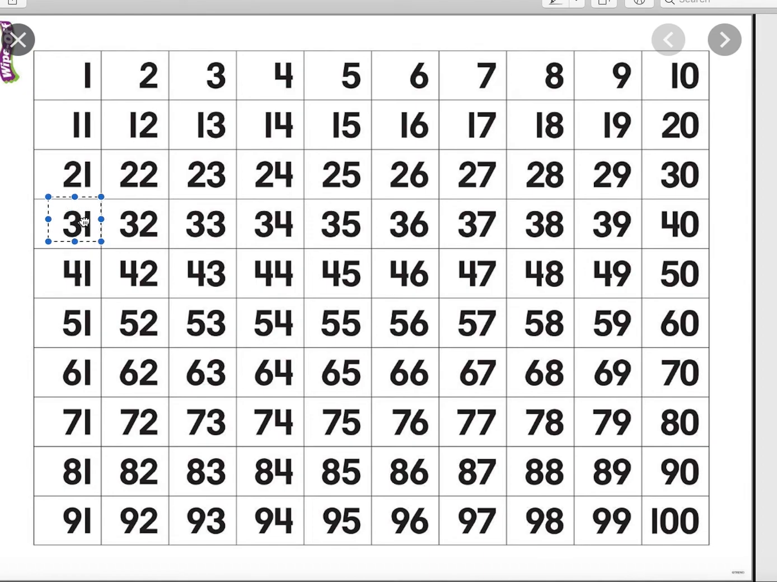Or if we want to use our 100 chart, we put our little marker guy on 31. And if we want 1 less, then we have to jump backwards. But on a 100 chart, we actually go up a row. Right there. It's a 30. And if you use the number line, you'll just make 1 jump backwards. All right?